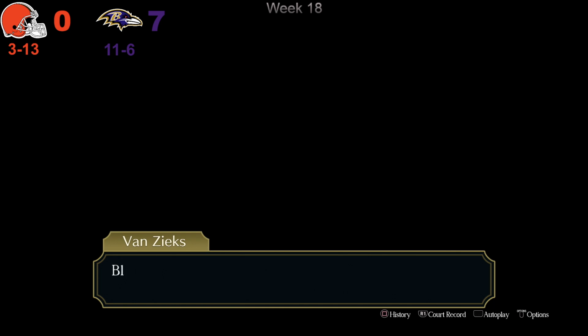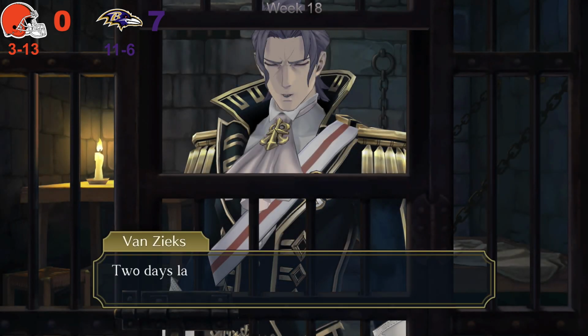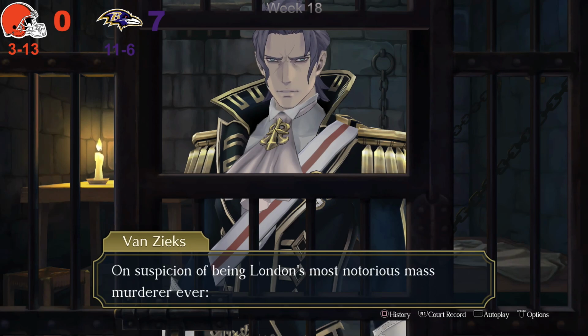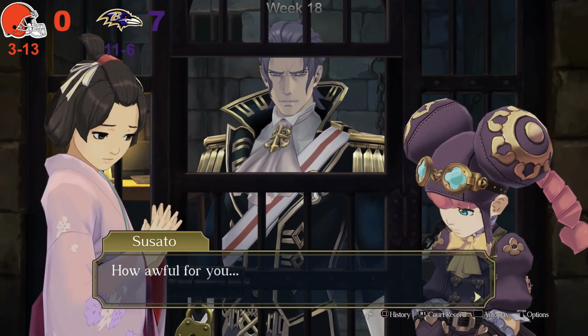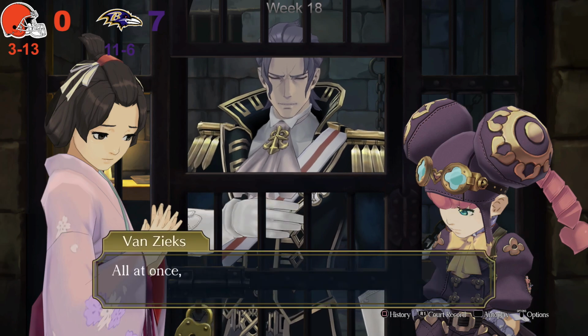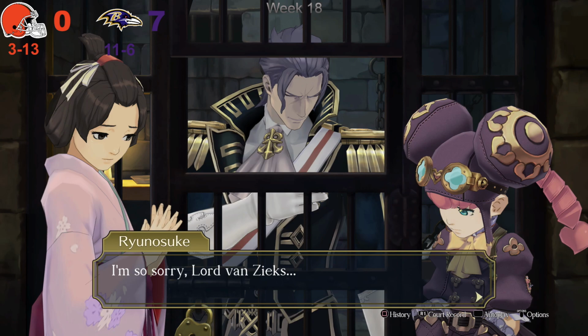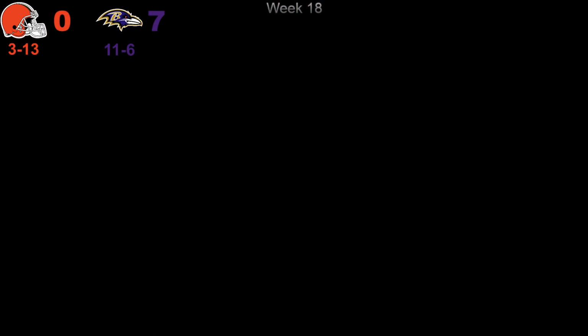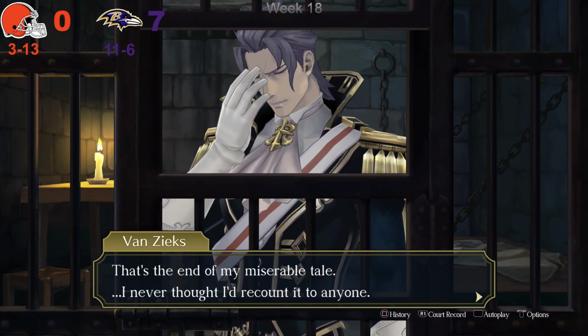Genshin lay on the cobbled street. Blood was seeping from his left hand. He shielded me. Two days later, they arrested him on suspicion of being London's most notorious mass murderer ever, the Professor. How awful for you. All at once, I lost my brother I revered, and a foreign friend I held in such high regard. So sorry, Lord Van Zieks. That's the end of my miserable tale. I never thought I'd recount it to everyone.